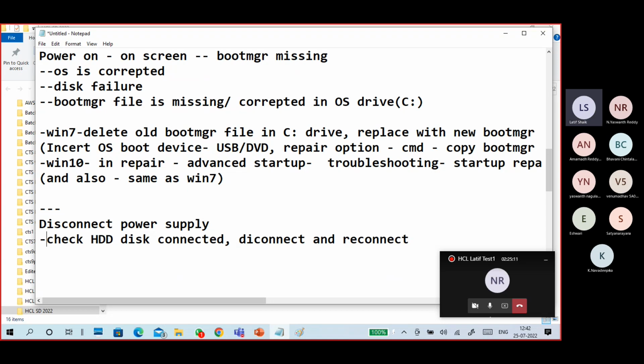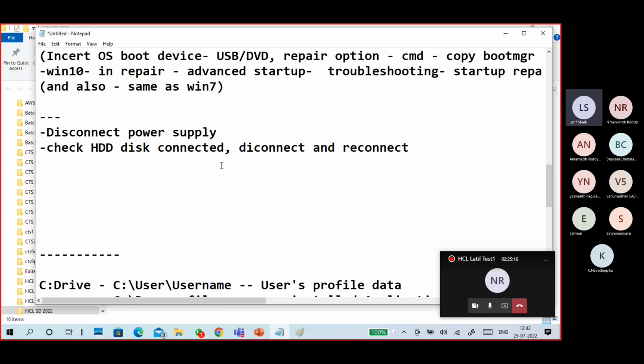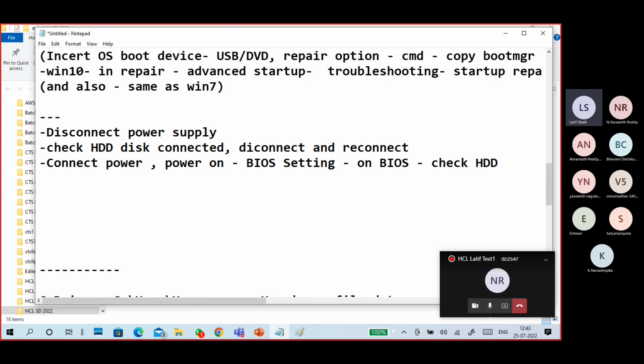Okay, second step is check the hard disk connection, disconnect it and connect it. Next important, connect power and then power on. Go to BIOS settings. In BIOS settings, check the hard disk or SSD, whatever it is, check whether the hard disk is there or not. If it is showing the hard disk, it means the hard disk is good.